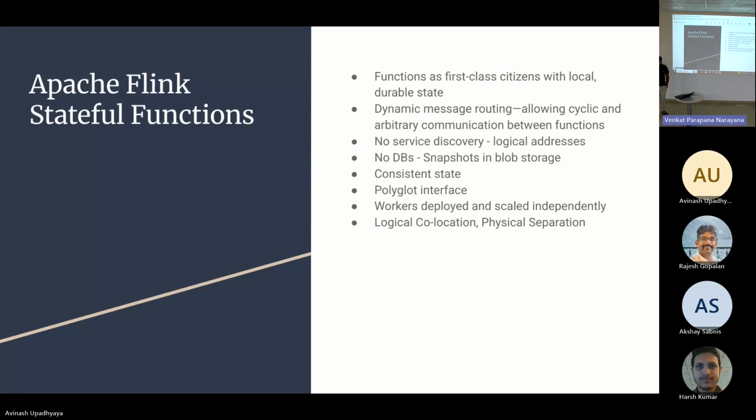But these functions can be physically deployed elsewhere, allowing you to physically separate them and decouple them, allowing you to scale them independently.